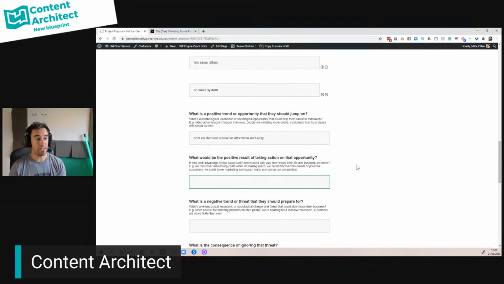Now I need to ask, what would be the positive result of taking action on that opportunity? What would happen if they did take action? If they said, okay, great, let's jump on print on demand, what would that mean? They'd massively increase authority and have a fantastic, what we call self-liquidating offer product.